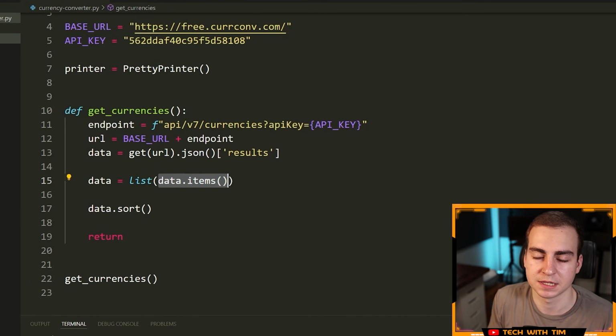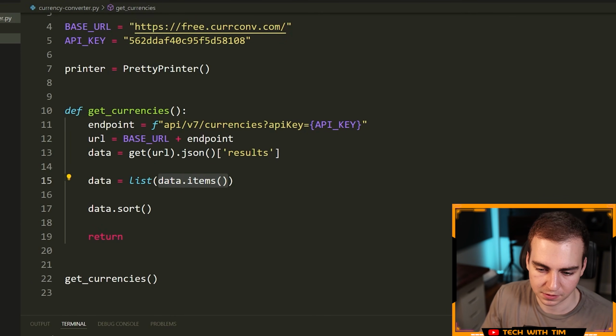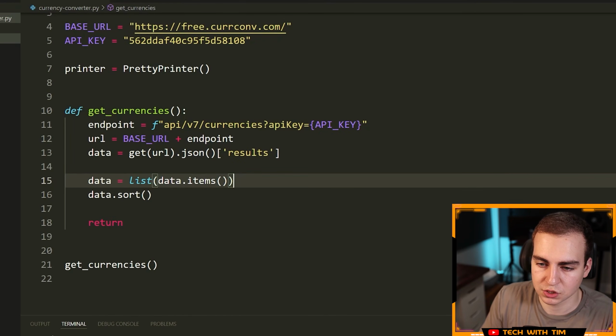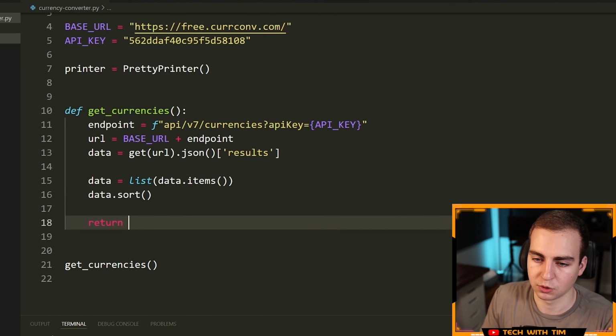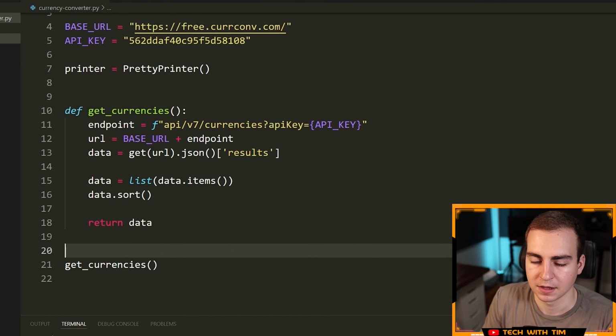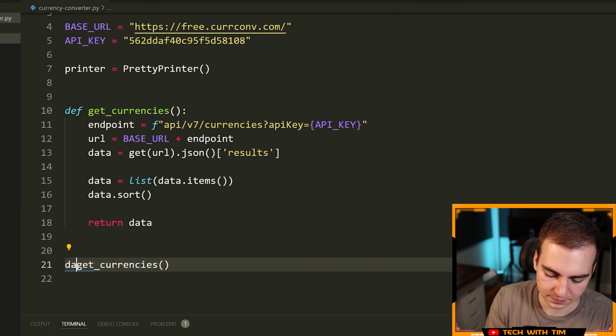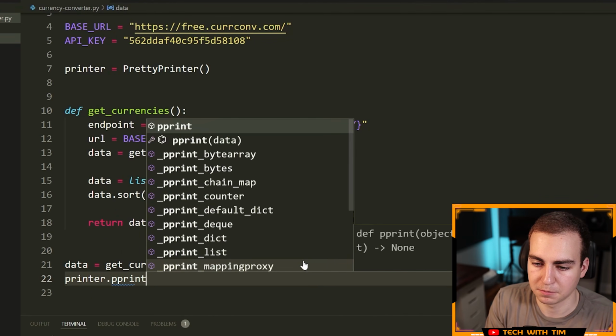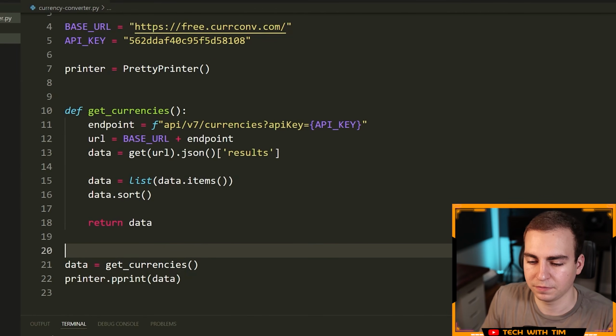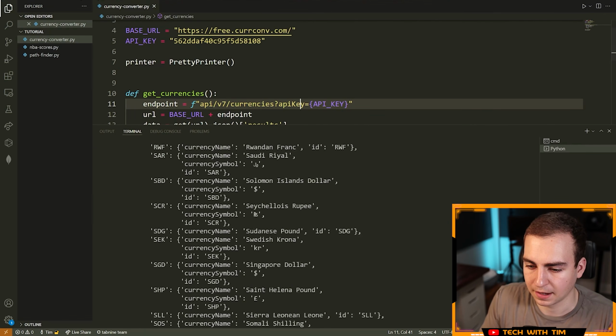So I'm going to convert it into a list by getting all of the items. The items will give me tuples that contain the key, so that would be the currency, and then the dictionary associated with each currency. Then I'm going to sort this. By default, it will sort by the first item in Python, and then I'm going to return my data like that. So now I can say down here, data is equal to get currencies, and I can say printer.pprint and data, and hopefully this will look a little bit cleaner now, and it should be sorted.